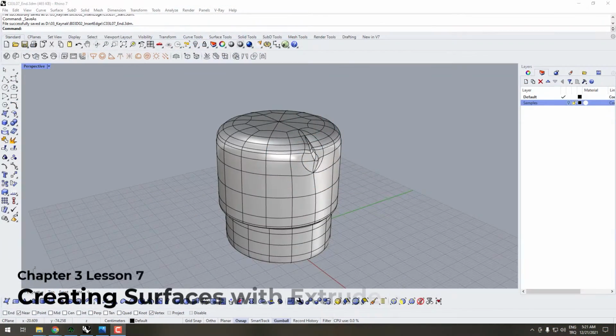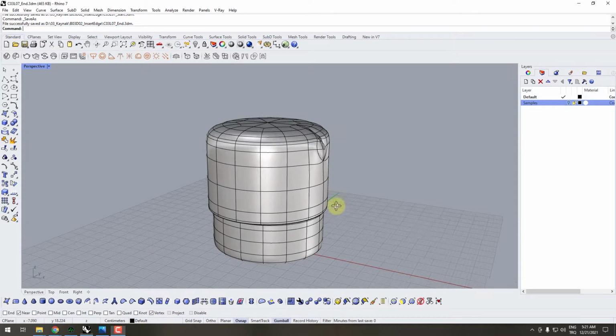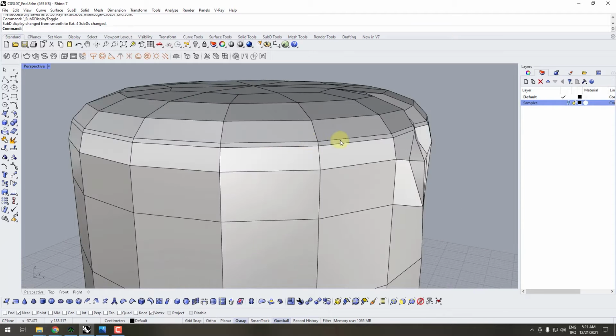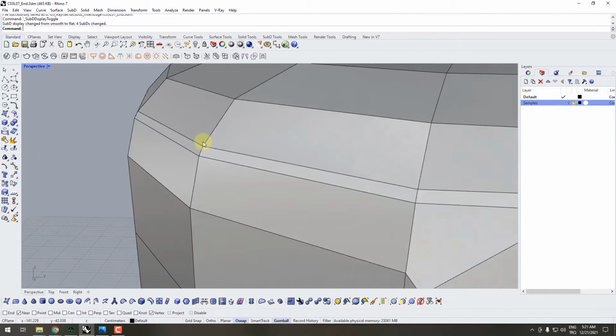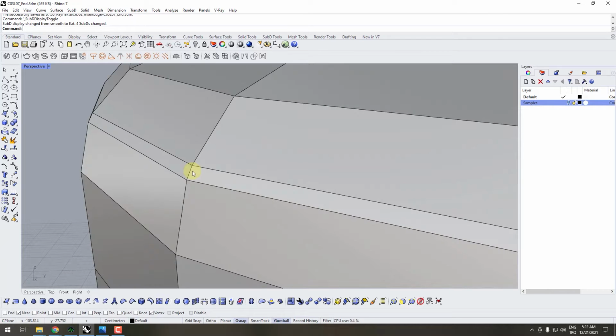Hi everyone, in this lesson we will be learning to extrude SubD surfaces to create our piping detail. In the previous lesson we created this narrow segment to create our piping, and now we need to extrude new surfaces from this section.